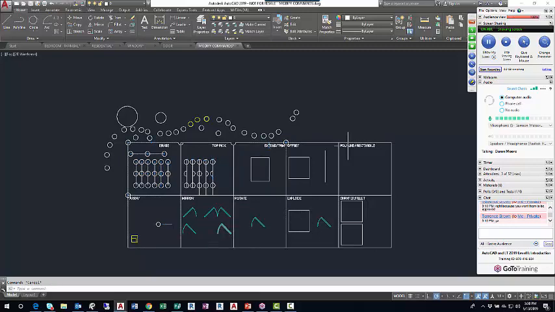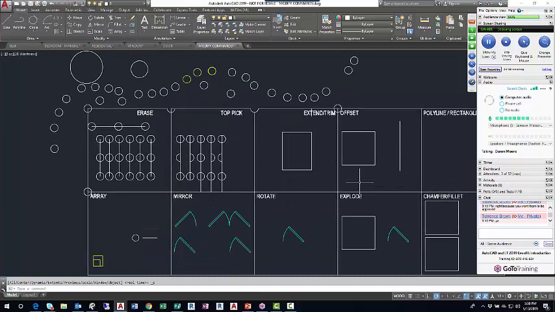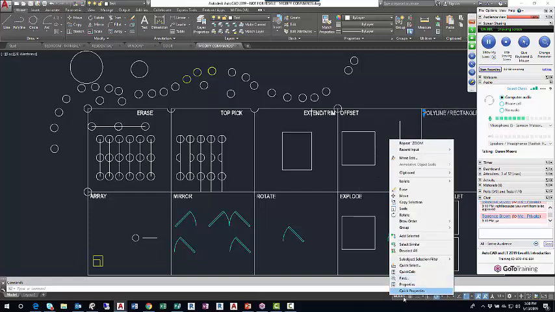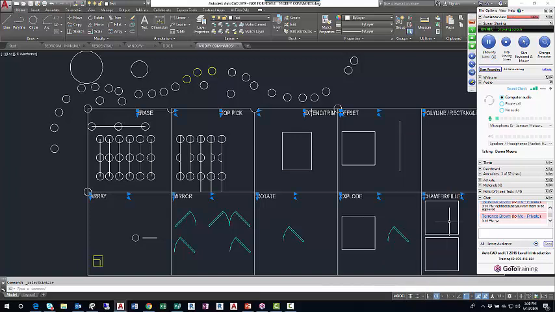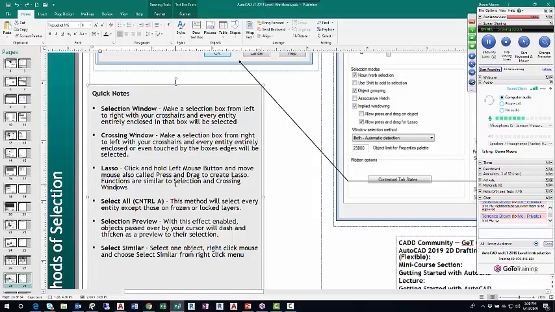So when we get into it, like when you start placing text in your drawing, you may need to change the size of your text to make it bigger or smaller to accommodate a change of scale. Left click one piece of text, right click, select similar. With that text selected, I can now open up a property palette and change the height of that text. Okay, so that's the select similar method of selection.